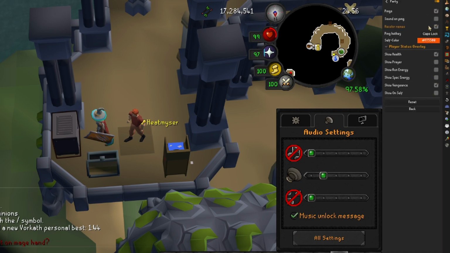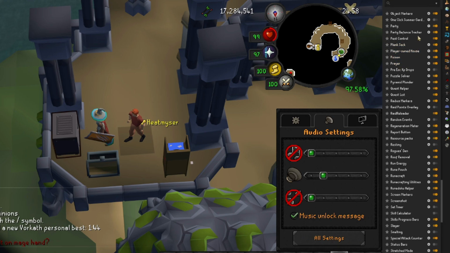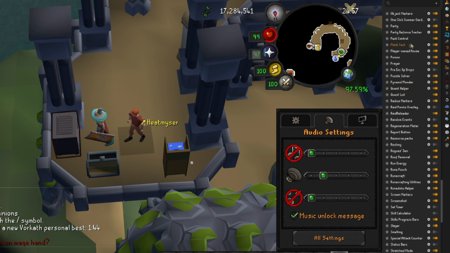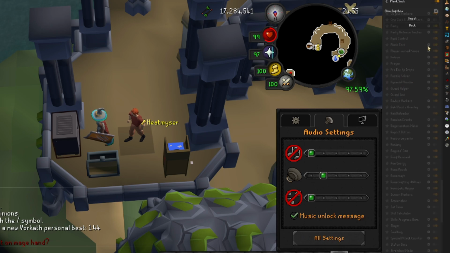Don't have that on. Party plugin. Party defense tracker. That's nice to see when things get hit, I'm pretty sure. I don't know. Sure, like when people do damage. Pest control. Plank sack.